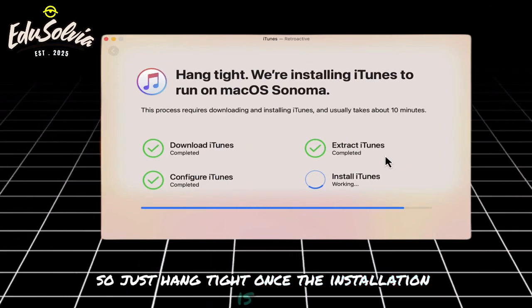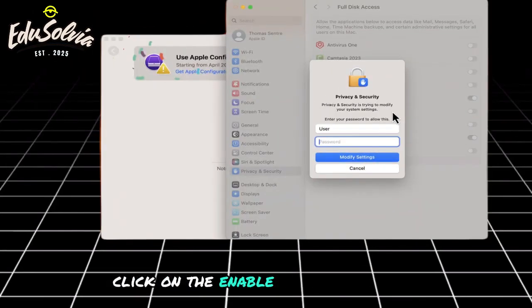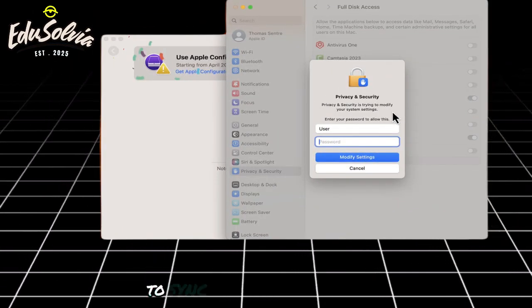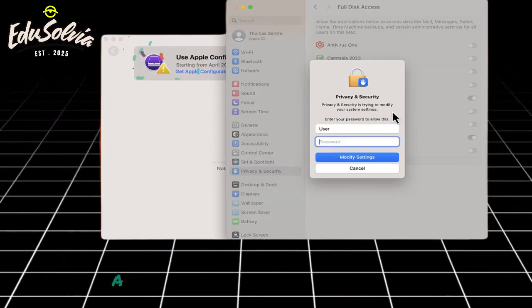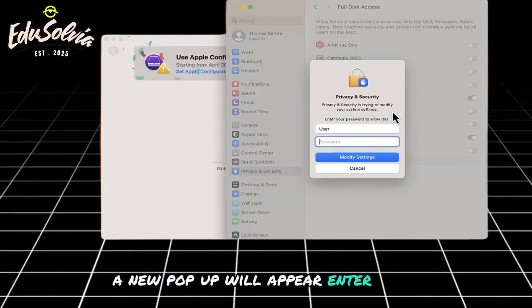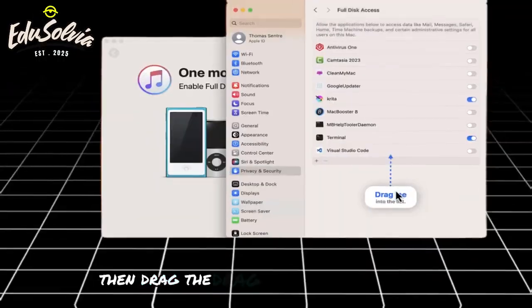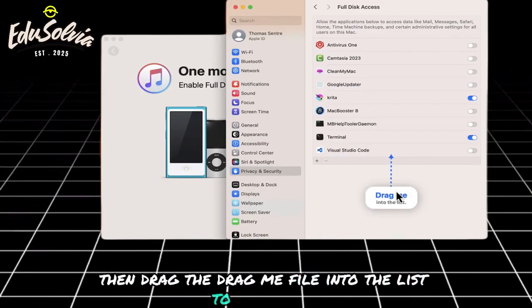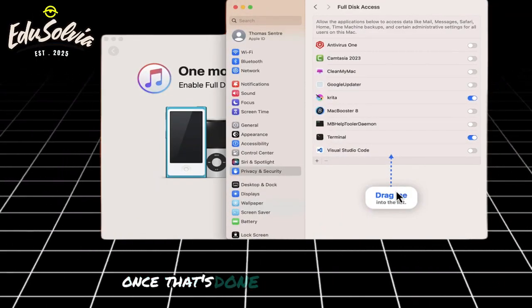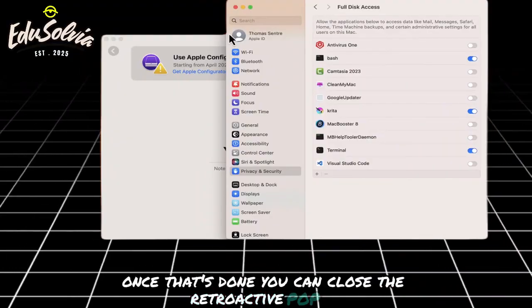Once the installation is done, click on the Enable Full Disk Access button to sync iTunes with your iPod. A new pop-up will appear. Enter your password again, then drag the Drag Me file into the list to add iTunes. Once that's done, you can close the retroactive pop-up.